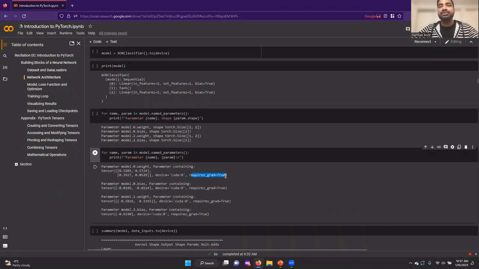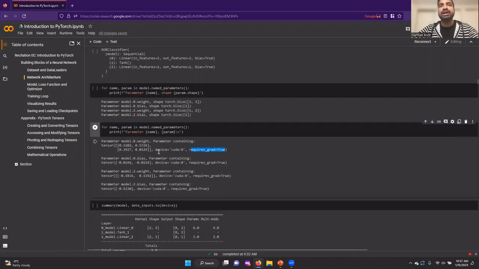This requires grad equal to true shows that the tensor is attached to the computation graph, and device equal to CUDA 0 shows that the tensor resides on the first GPU. If your machine has multiple GPUs, you might see CUDA 1, 2, or 3, etc. To convert such a tensor to a NumPy ndarray, we must first detach it and move it to CPU, or else we'll get a runtime error.